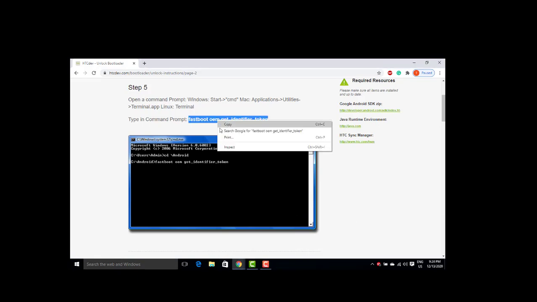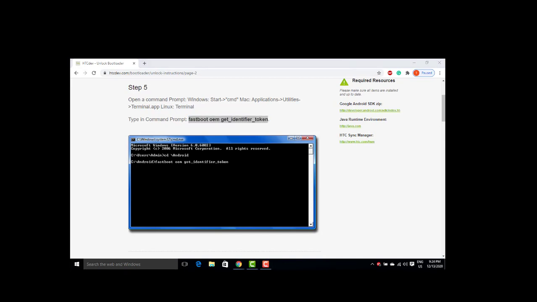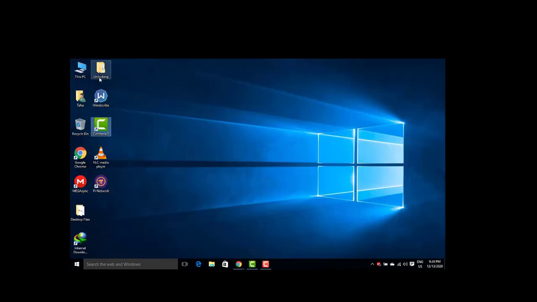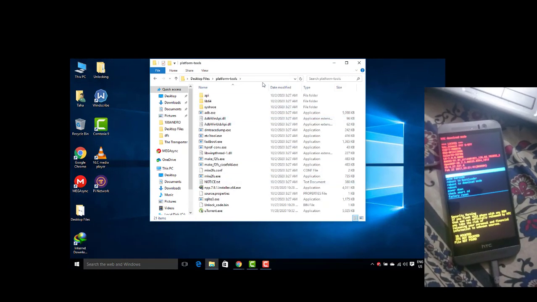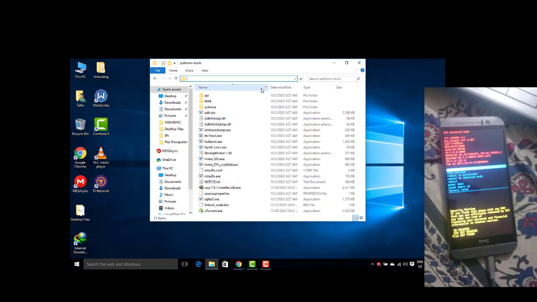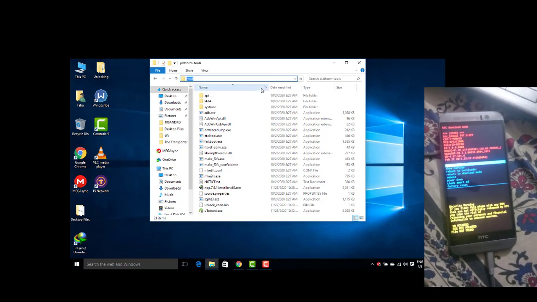For the next step, you need to download platform tools from the link provided in the description. Extract the zip file to the root of your PC, and open the folder from there. Open command prompt by typing cmd in the folder address bar as shown in the video, and connect the phone in download mode through a USB cable to the PC.